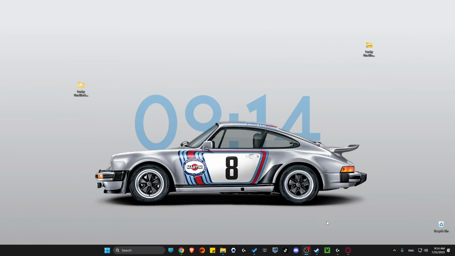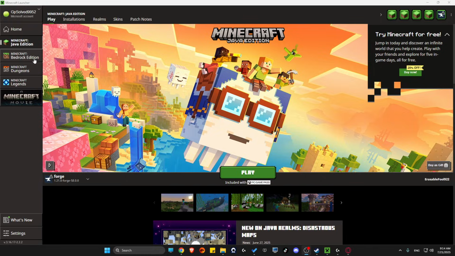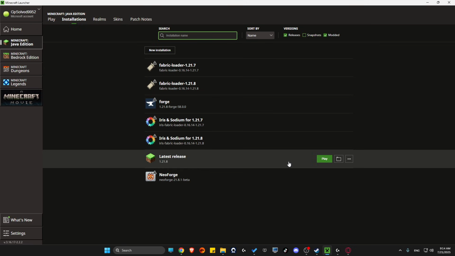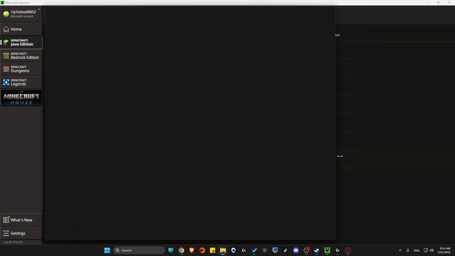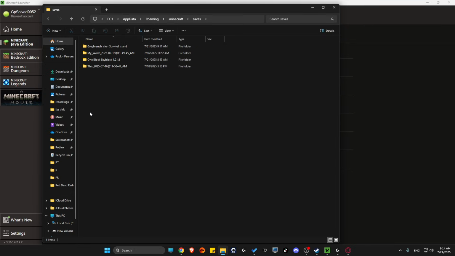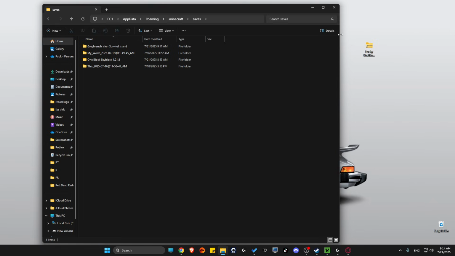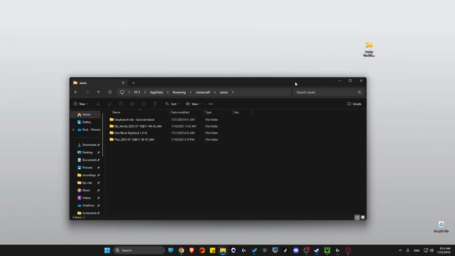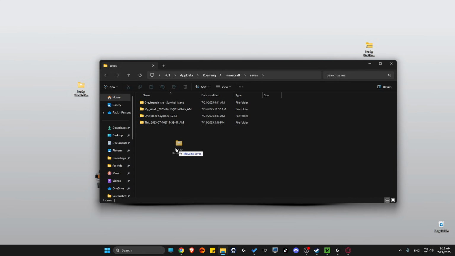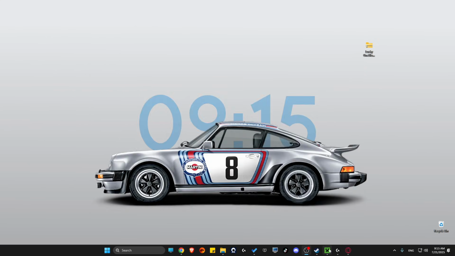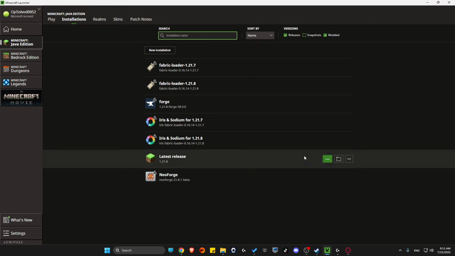Then what you need to do here is to open up your Minecraft, then go Java Edition, installations, and then go to latest release and press on open installation folder. Then go to saves. If you don't have a saves folder, just create one. And then what you need to do here is to drag and drop that particular folder that we just got here, right? And then you just need to launch your Minecraft and then you will see that particular map.